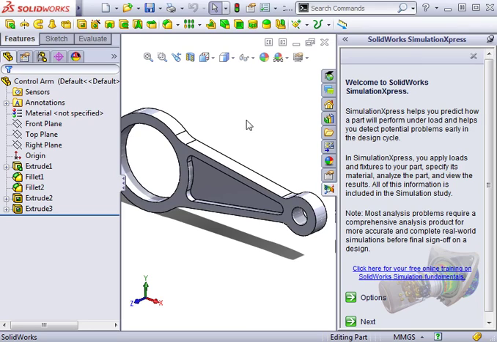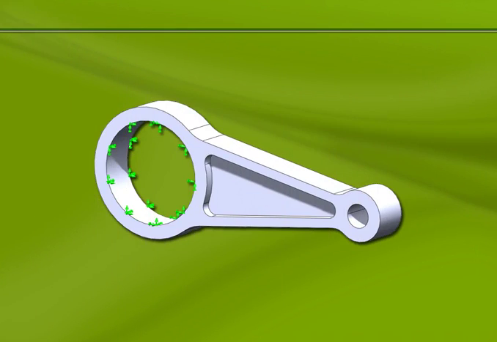The wizard is straightforward and will guide you through each step in the process, but to give you an overview, you'll basically only have to complete 3 steps. You'll have to add fixtures to the part to specify how it's held in place or restrained. You'll have to specify how external loads are applied to the part. And you'll have to assign the part's material.